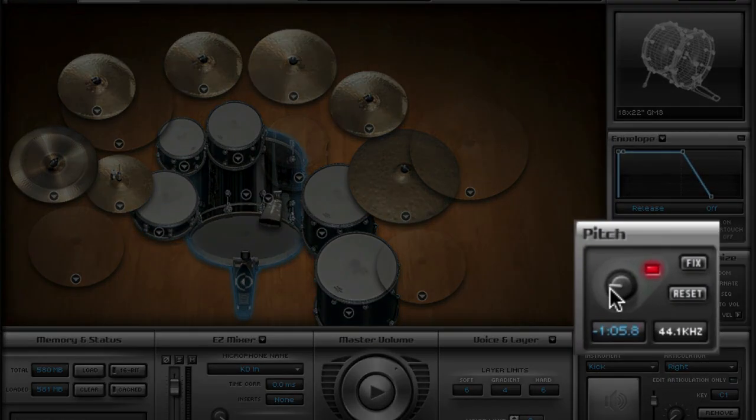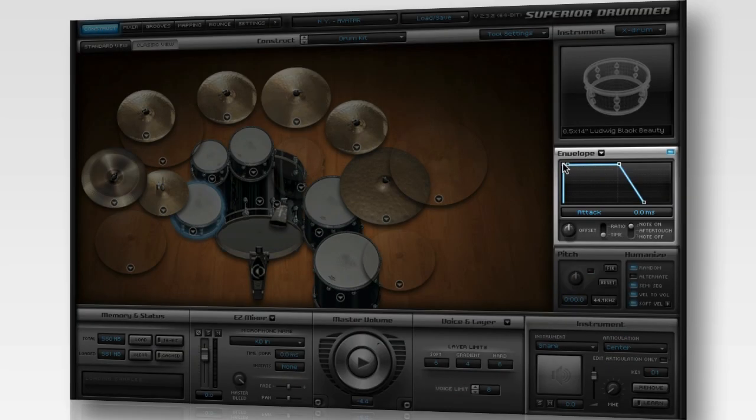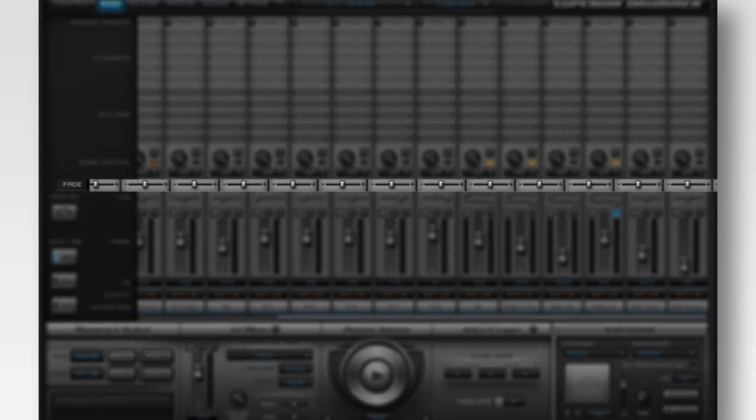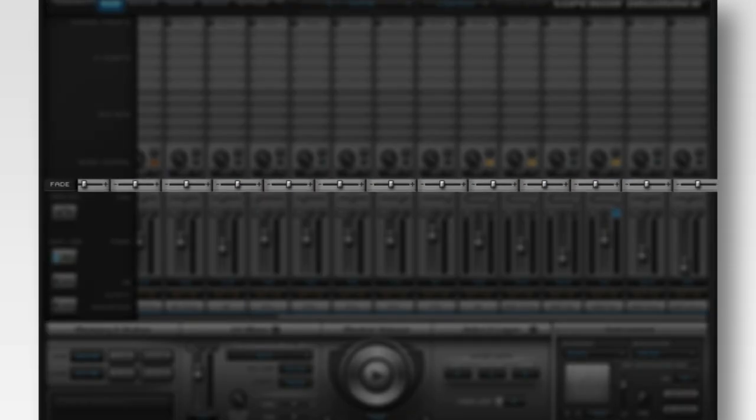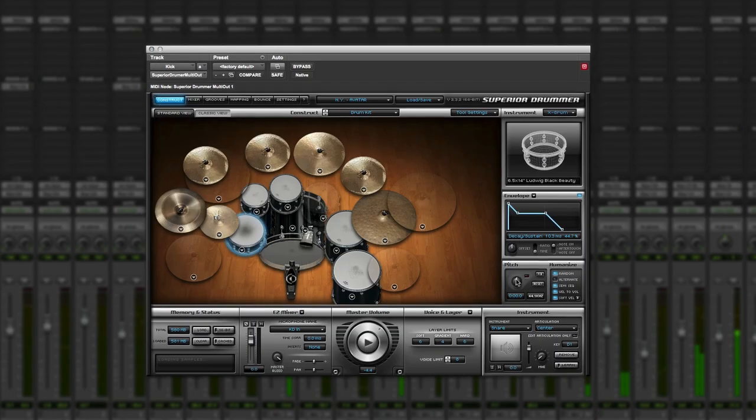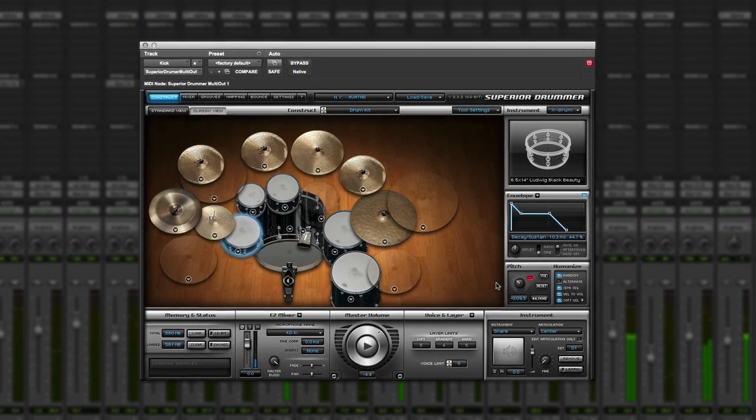The pitch control is a self-explanatory rotary knob that will make the pitch of the selected instrument go up or down. The envelope control is a bit more complex in that it allows you to control the attack, sustain, hold, and release of the selected instrument. The fade controls are found on every single channel in the mixer, and they act similar to a gate or the release of the envelope control. Now let's take a look at how these are used in real-world examples.